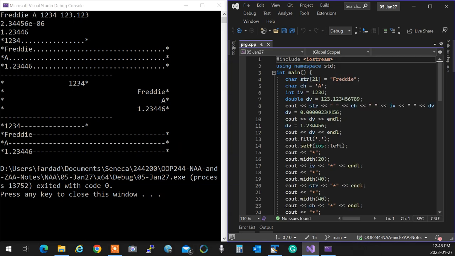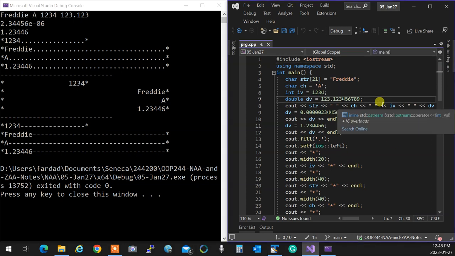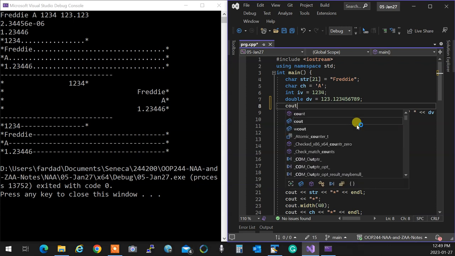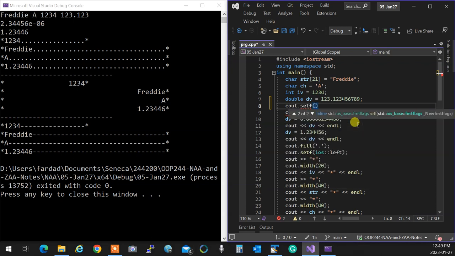The next one is how to make the double get printed the way I want it. For that, you have to tell cout, hey, don't do your own thing, I'll tell you how doubles are printed. And this is only for doubles and nothing else. So you say cout.set, and you say ios::fixed. So don't try to do stuff, I'll tell you what to do. Always be fixed to this format.